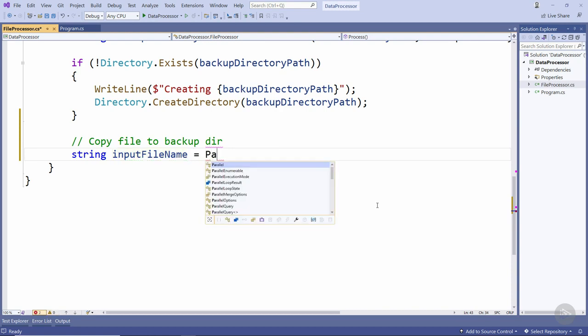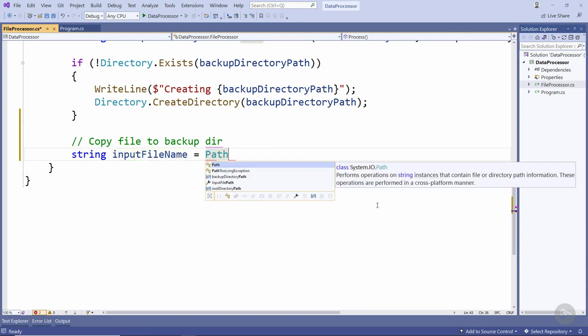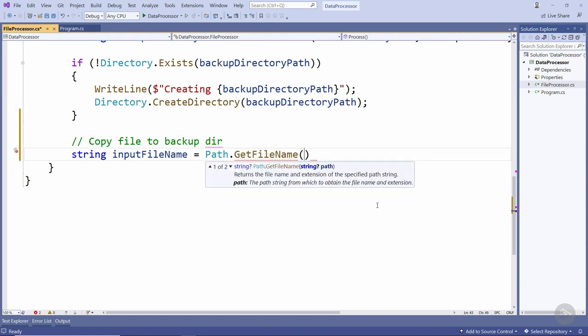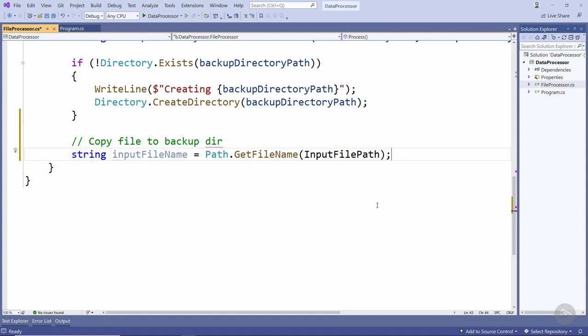To do this, we can make use of the Path class and use its static GetFileName method. This method takes a full path and returns just the file name, including the extension. In our case, we're going to reference the input file path property.